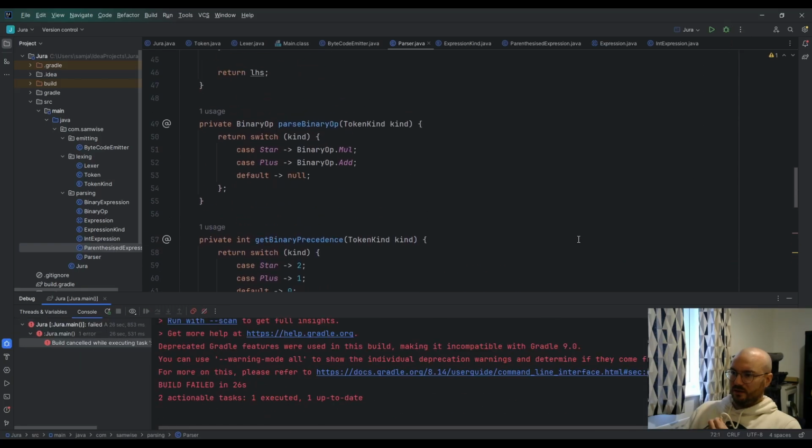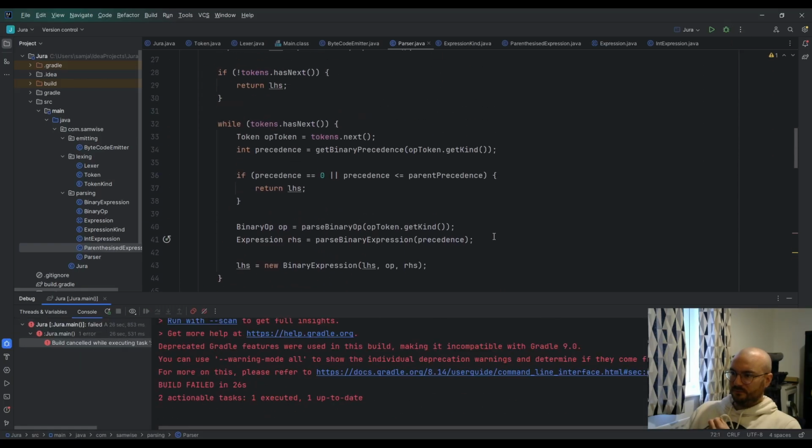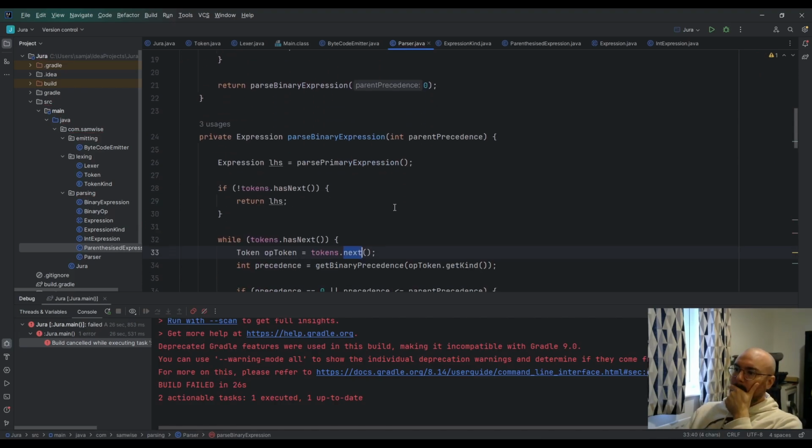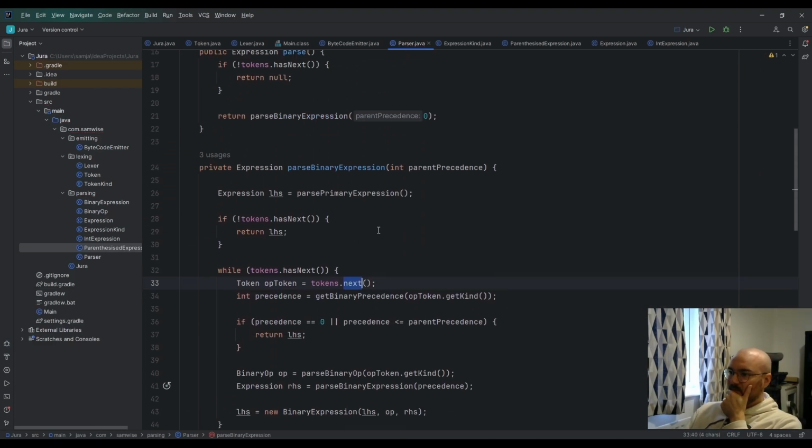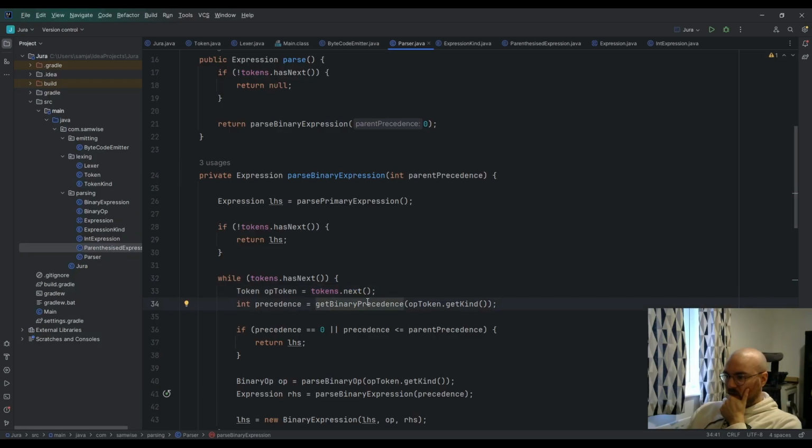How strange. Is it because we're advancing here? Yes. We advance even if we return. So we need to kind of peek. Does this have a peek? Doesn't have a peek. Interesting.